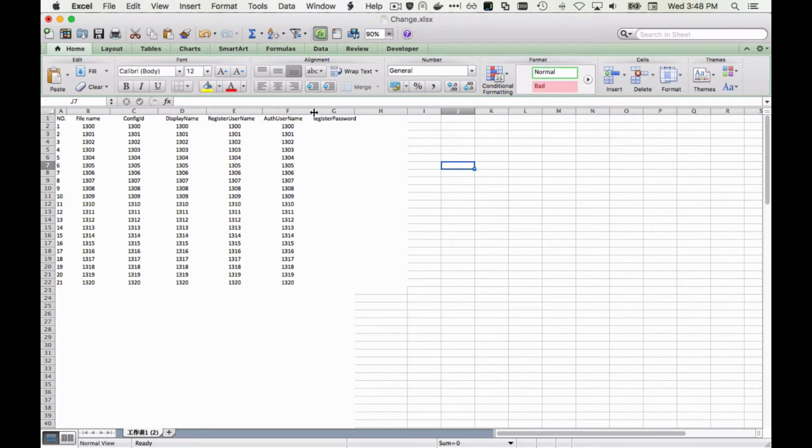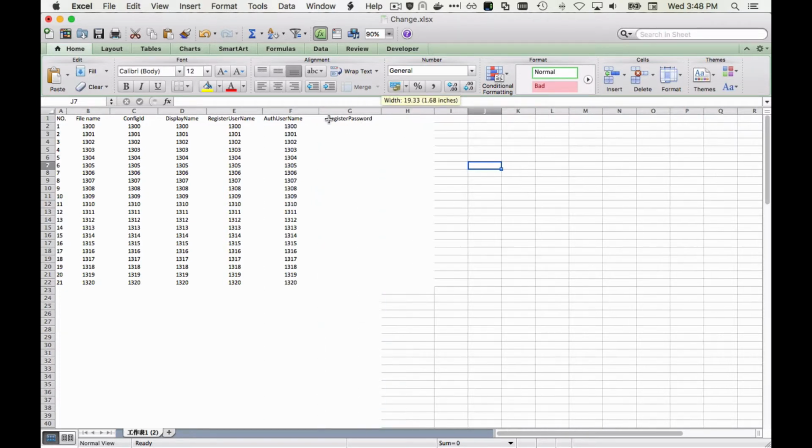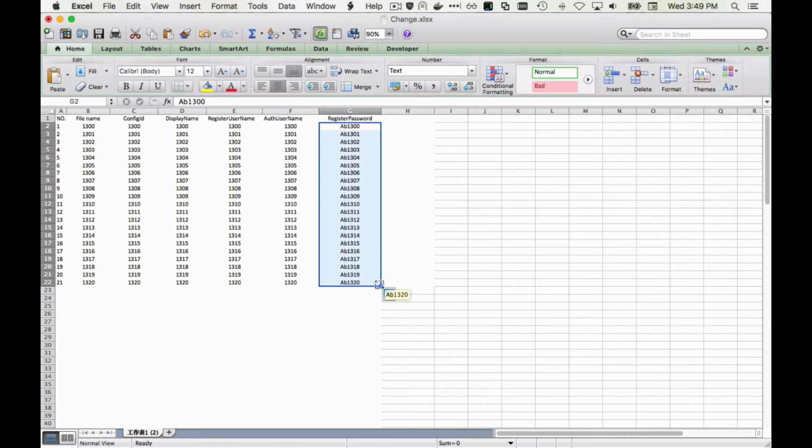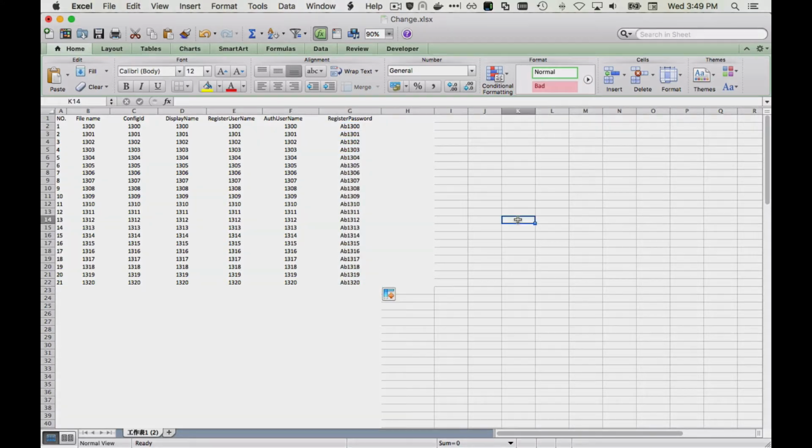I will make custom values for the authentication password, named register password in the base config. I want each password to be AB plus the extension. To do this, I simply add a couple of entries, then highlight them, then drag them down, and there's custom passwords for each configuration file.